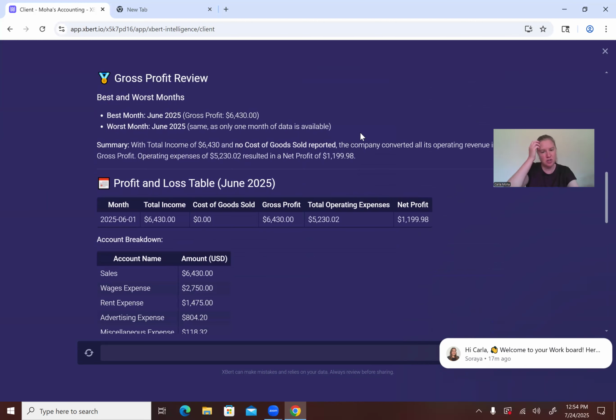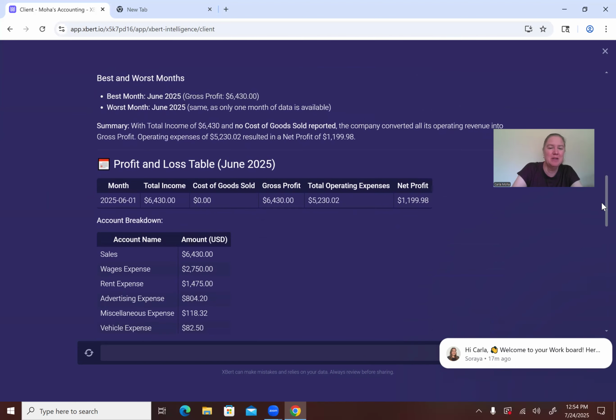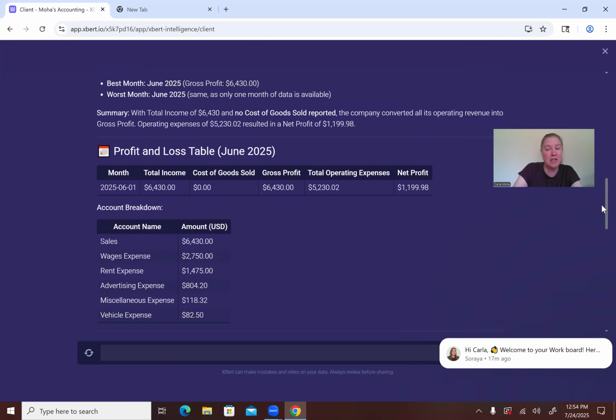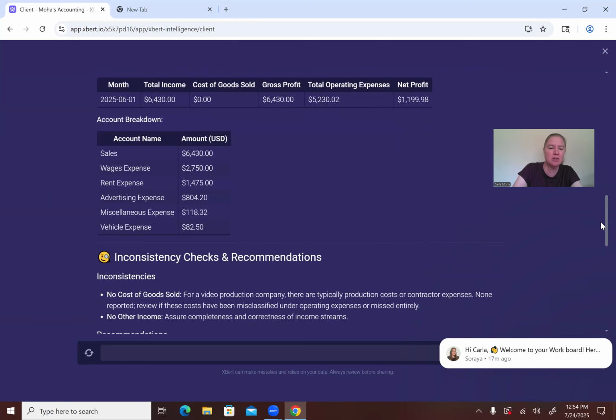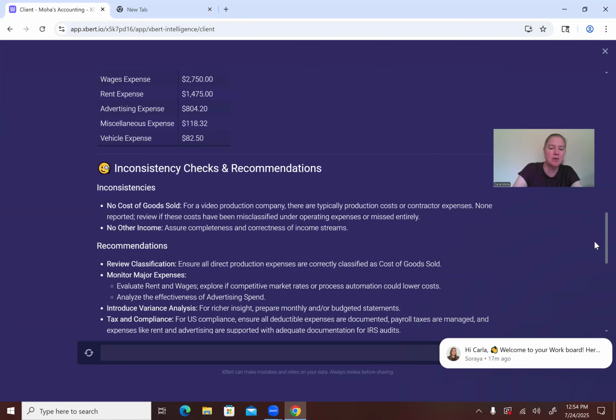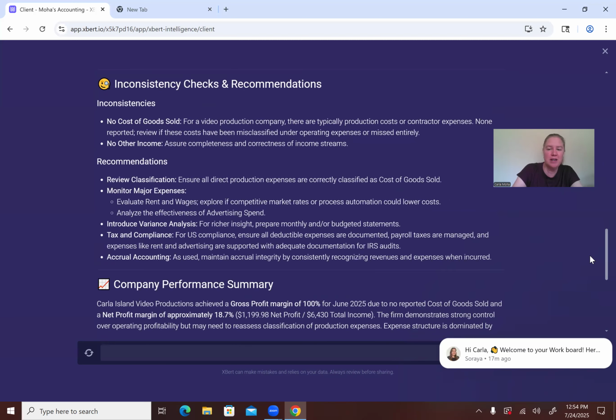Again, this is a demonstration company, so there weren't a lot of months to look at, but it's got June in there as the best and the worst month because of only one month of data. But obviously, if we had way more data in there, it would be able to make that determination. So this is pretty neat. This is an analysis of that company using their AI.